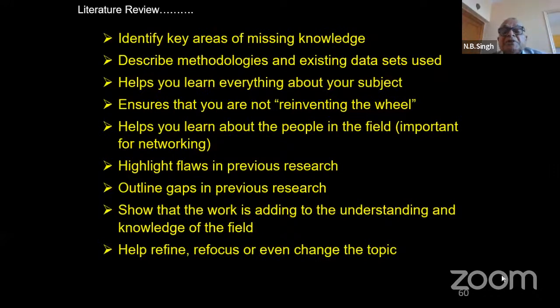Identify key areas of missing knowledge, describe methodologies and existing data sets used. It helps you learn everything about your subject, ensures that you are not reinventing the wheel, helps you learn about the people in the field, highlights flaws in previous research, and outlines gaps in previous research, so that the work is adding to the understanding and knowledge of the field. It helps refine, refocus, or even change the topic. After doing literature survey, you can modify, refine, redefine, or even change the topic.